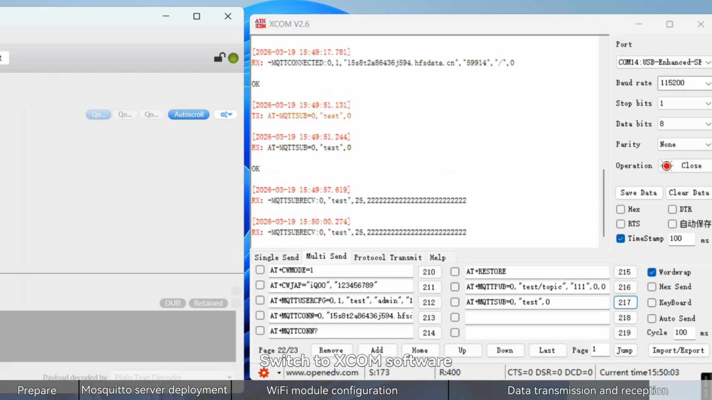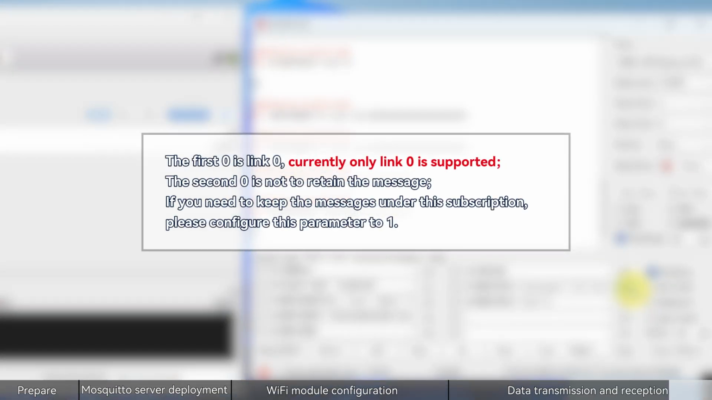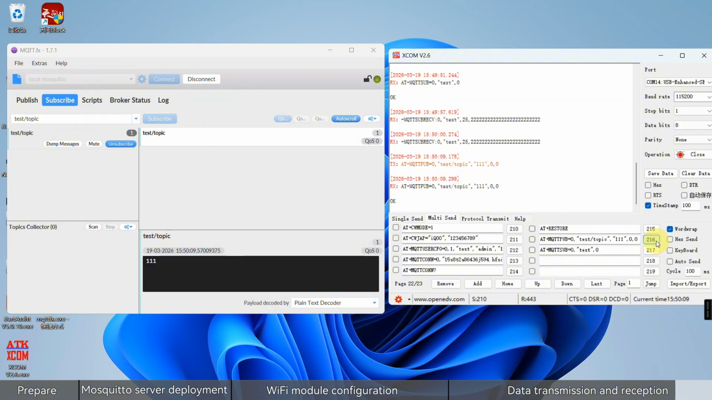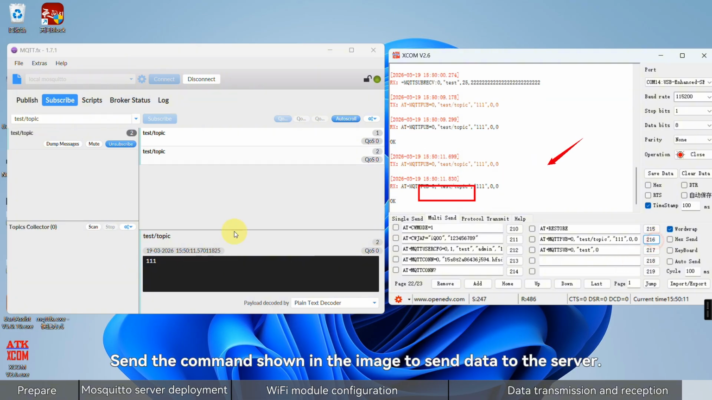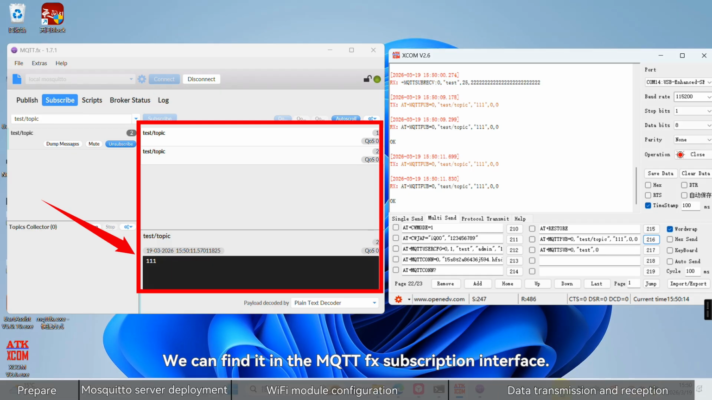Switch to XCOM software. Send the command shown in the image to subscribe to the topic test. Send the command shown in the image to send data to the server. We can find it in the MQTT subscription interface. The data received by the server can be seen under the corresponding subscribed topic.